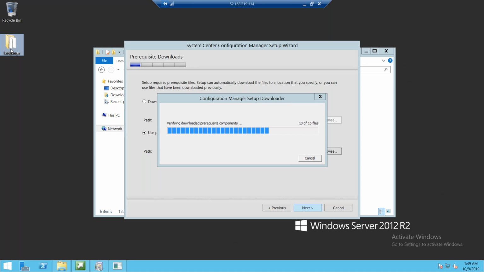So if SCCM is deleted, then you don't have to worry about it. You can use this method to restore. But in companies, we take a snapshot on a daily basis, so you don't have to do all these things. You just go back to yesterday's snapshot. That's it.